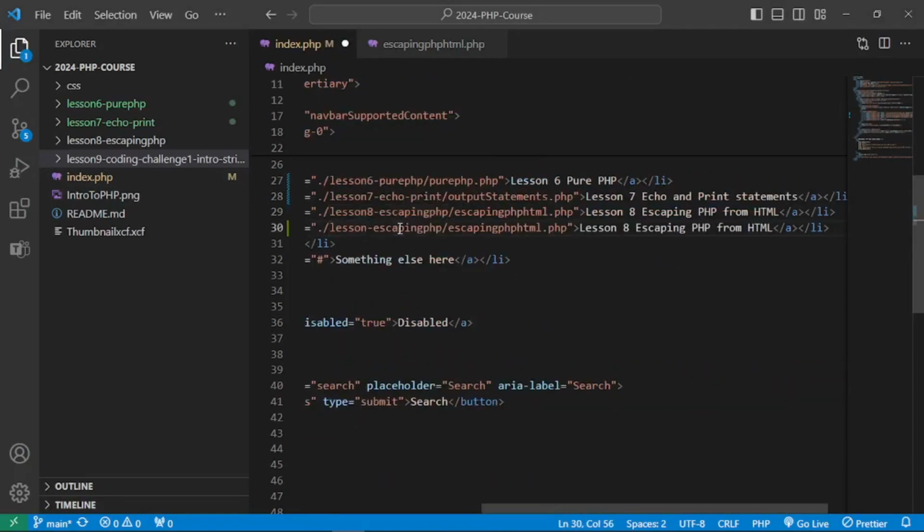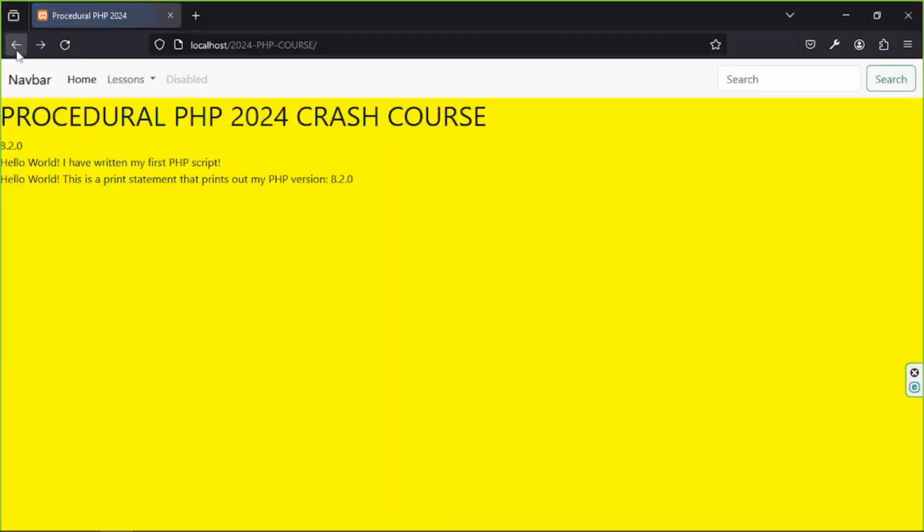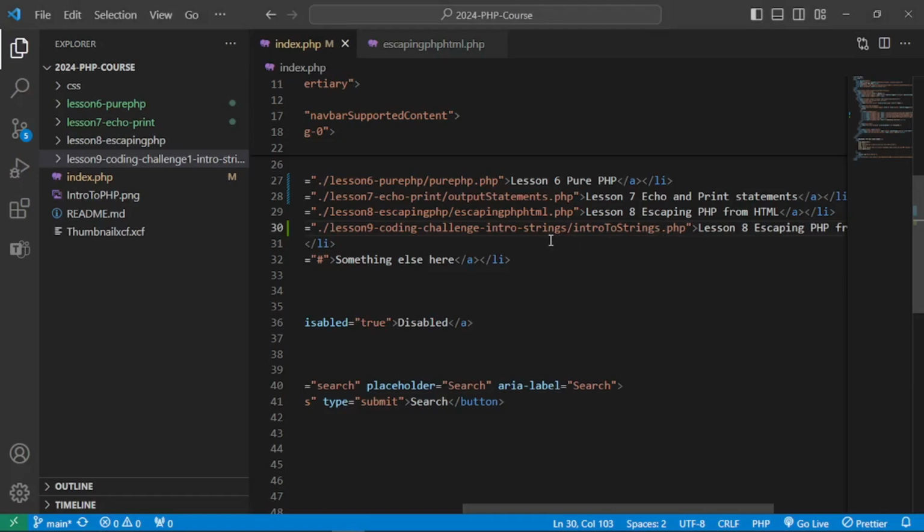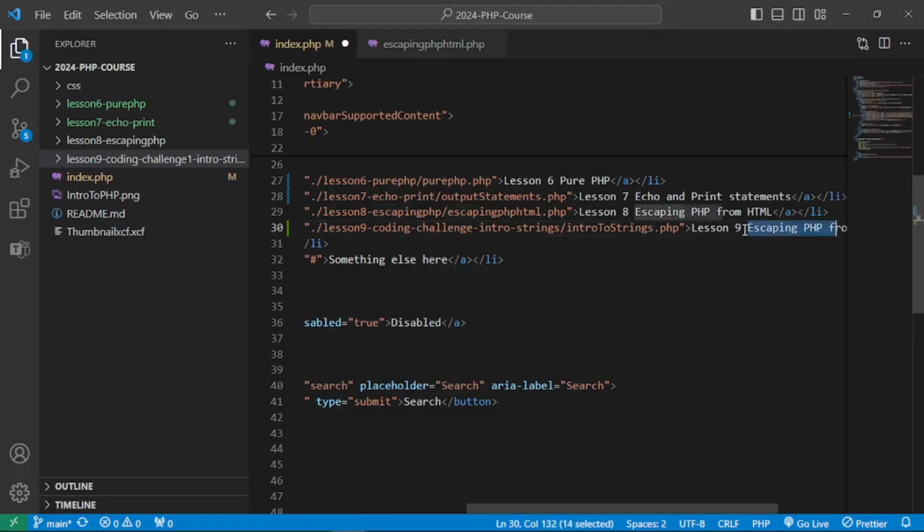I'm going to call this lesson 9, and I'm going to say that this is going to be coding challenge intro strings. And let's create that intro to strings.php. If we go back to our browser, we should be able to refresh and see we have lesson 8, but we'll need to correct the text here. So let's say lesson 9 intro to strings.